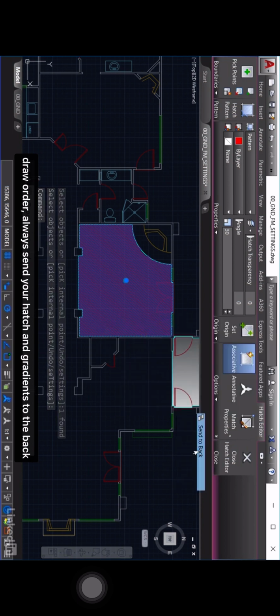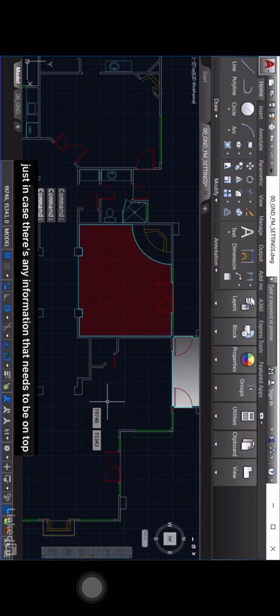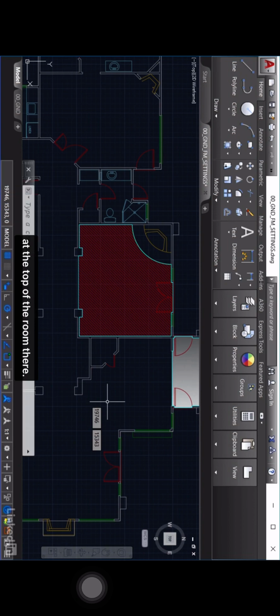Always send your hatch and gradients to the back, just in case there's any information that needs to be on top, like those double doors coming in at the top of the room there. So that's how you set up your hatch patterns, in a very similar way to how you set up your gradient fills to highlight the spaces in your space management drawings.